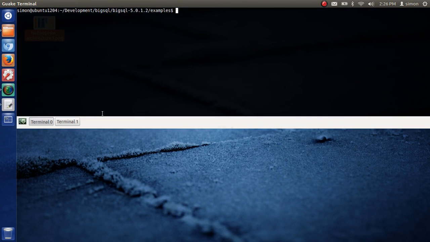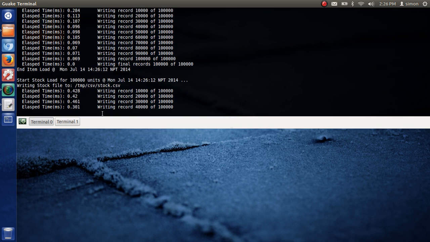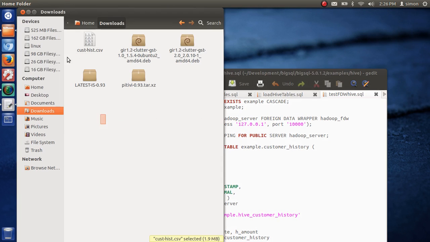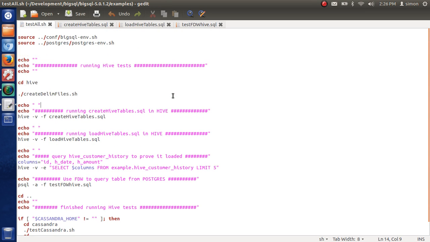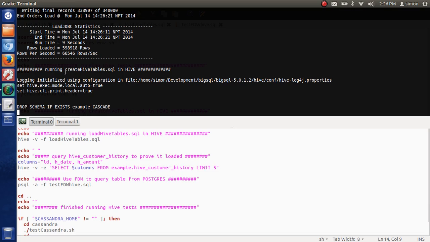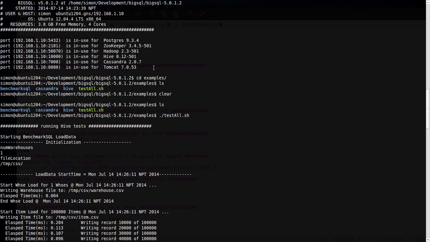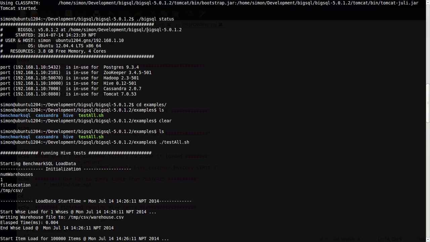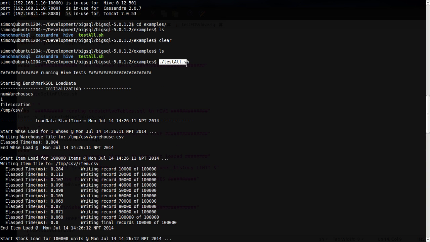Okay, let's run the examples. Example test all the assets. Here it is. Here it is creating Hive tables. Wait, okay, I'll start from the beginning. Status here. Here we run the example. Here running Hive test.